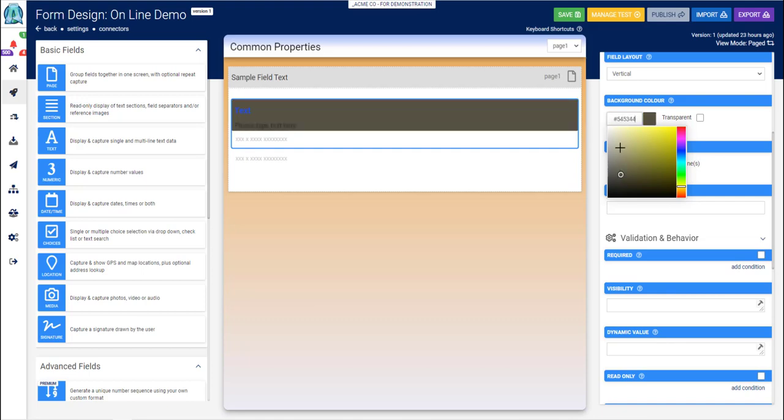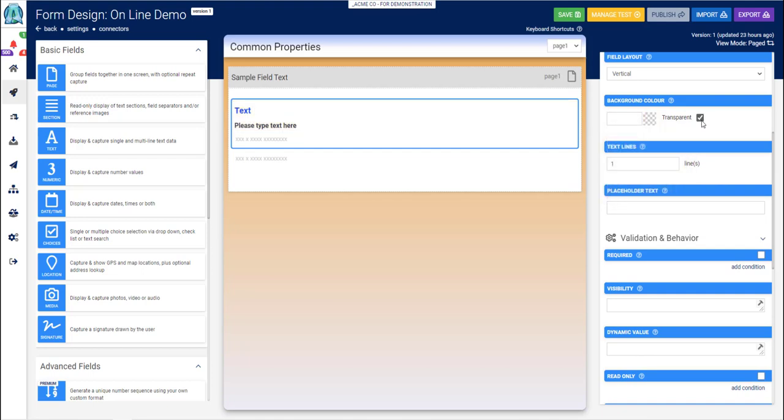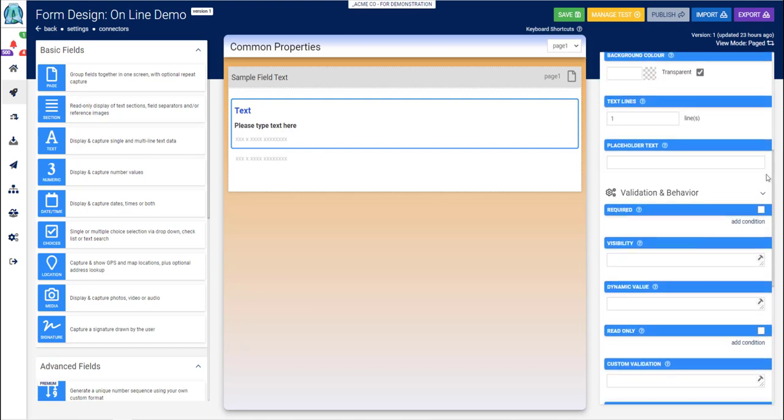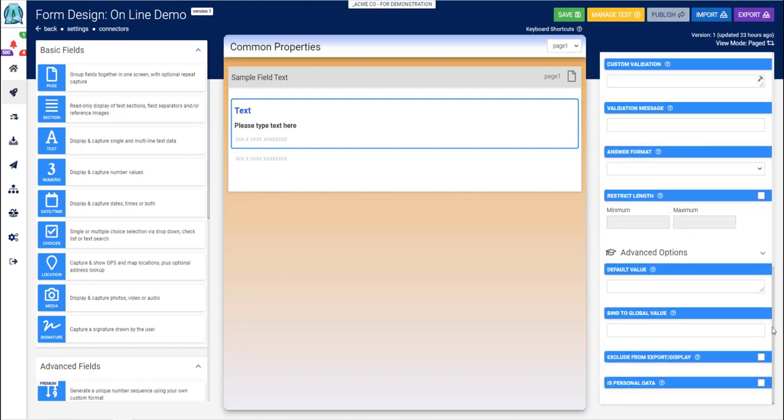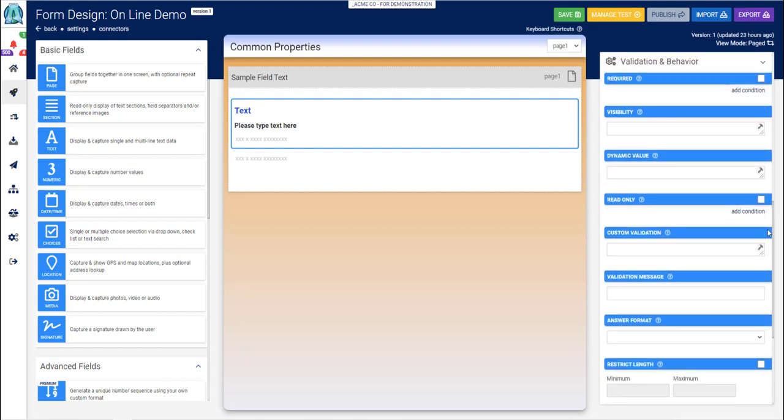You can go around here and change it, but remember the user needs to be able to see what you've written as the title text and the hint text. You could also have it as completely transparent by clicking the transparent button. Now below the field layout you will see the validation and behaviours, and further down here you will see advanced options. These are covered in one of the other videos on validation and behaviour and advanced options.